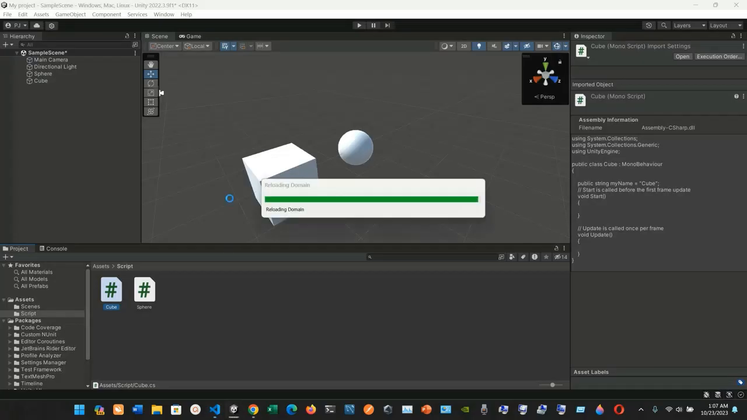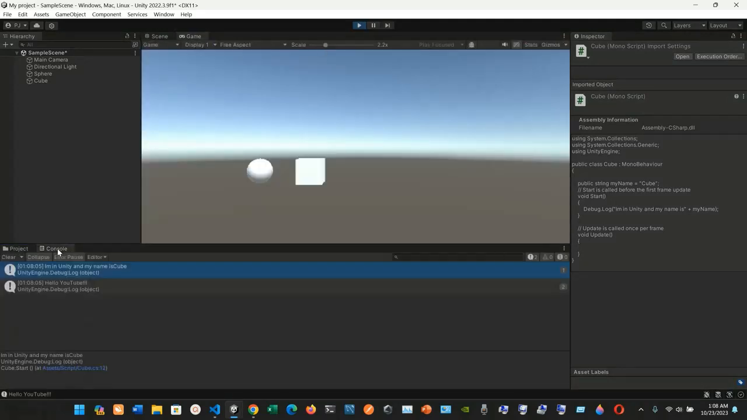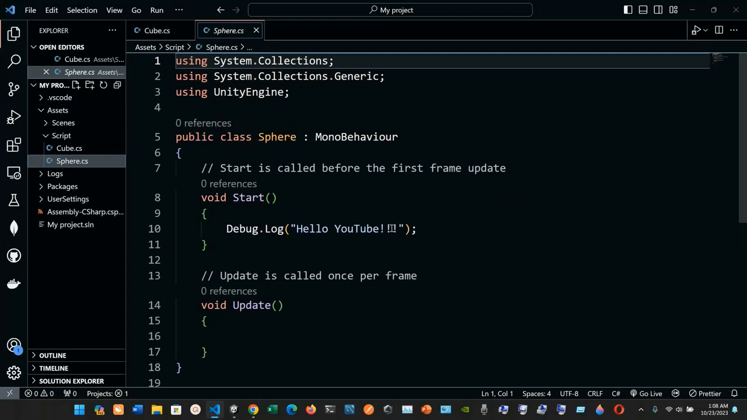Let's go into, okay, it's updating now, and let's play it. Okay, nothing is gonna happen, but we are gonna go into the console, and now as you can see, I am Unity and my name is Cube. And then for the sphere we have hello YouTube. This is the sphere, and hello YouTube.